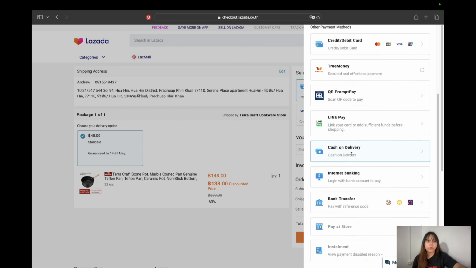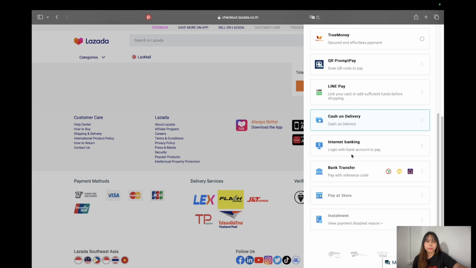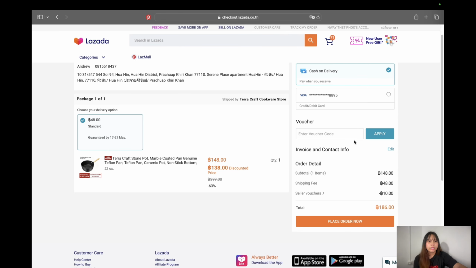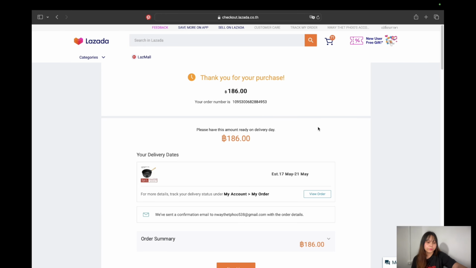A wide range of payment options are offered on Amazon, so it's really convenient. Okay, and then if you're sure to order this one, what you have to do is just place order now, and this is how to order on Amazon, guys.